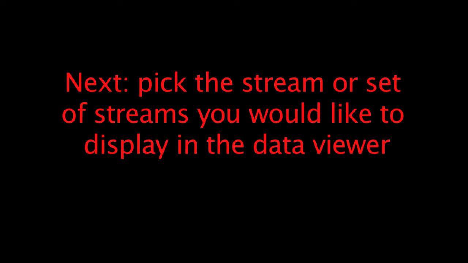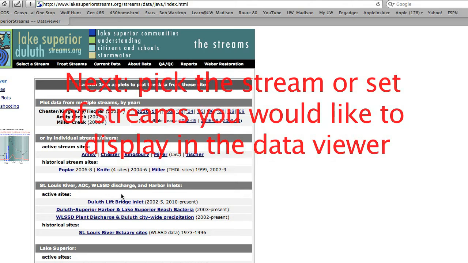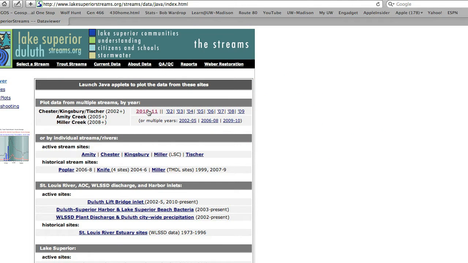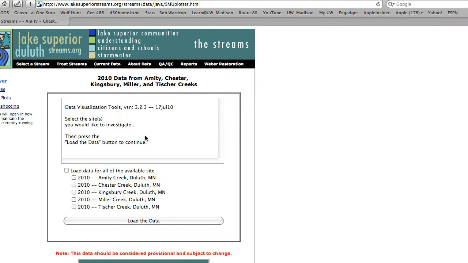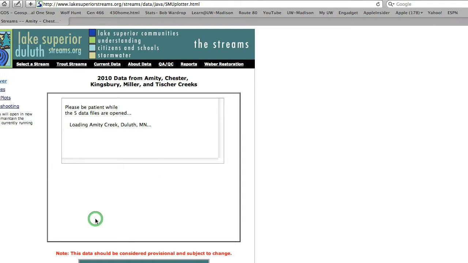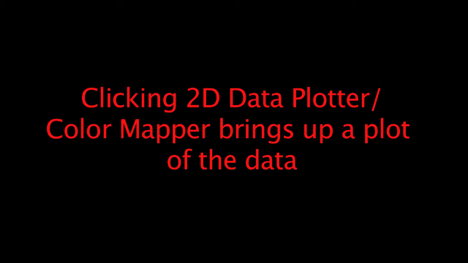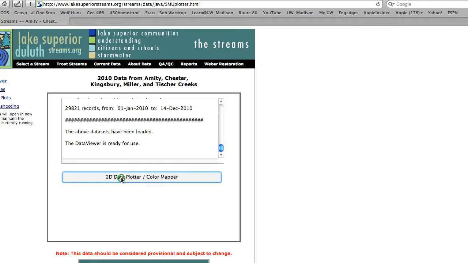Now you can pick a stream or a set of streams that you would like to display. We're going to randomly choose Chester Kingsbury Tisher 2010-2011. Now it gives us the option of choosing which data sets to load. We'll choose Load All Data. After the data has loaded, clicking 2D Data Plotter Color Mapper brings up a plot of the data.